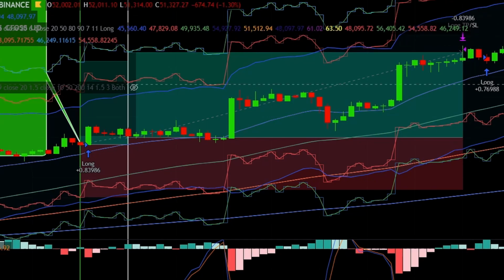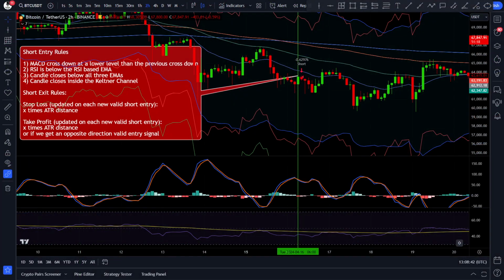If you want to trade shorts, the rules are exactly the opposite, but I will put here a screenshot of a valid short entry position. I know this chart might look a bit messy, but don't worry about that, because with the script you don't need to use any of these indicators. And now let me show you how you can get the script to your chart.